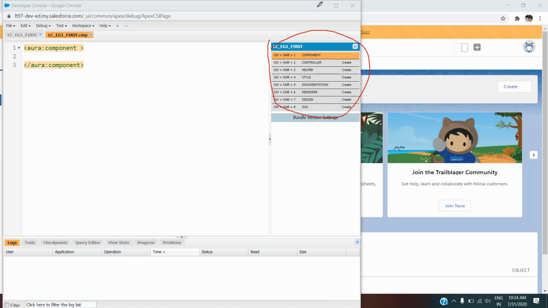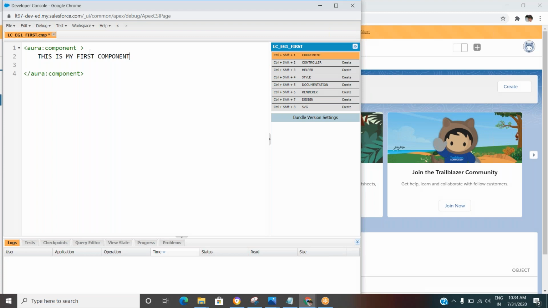We have to call this component in this application. For this, we will use c. Lightning is case sensitive, so we have to be careful. c colon, name of the component, LC underscore EG1 underscore first. We can remove this and we can close here and save the application.